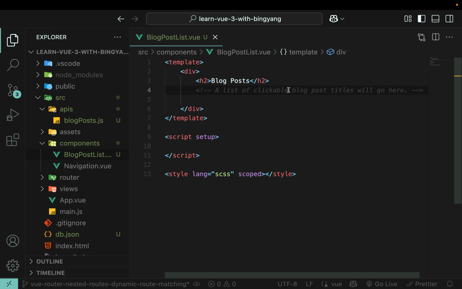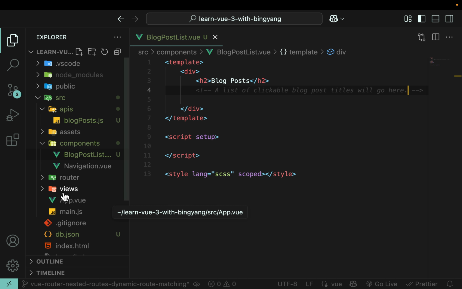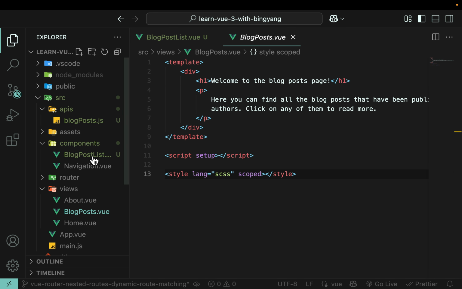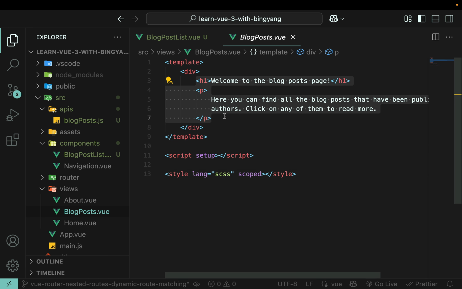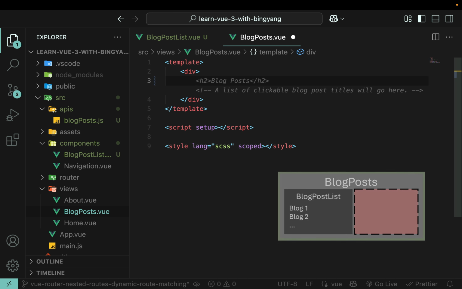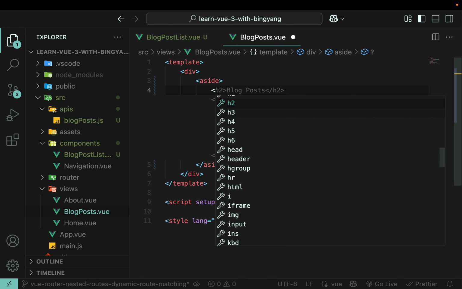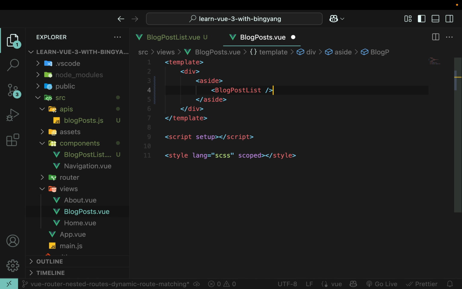Before we complete the template, the script, and the CSS, let's go to blog posts, and we're going to put the blog post list inside it. Okay, so let's get rid of those text. Recall that on the left side should be the blog post list, and the right side should be the router view. So here I'm going to use an aside, and this will be blog post list.